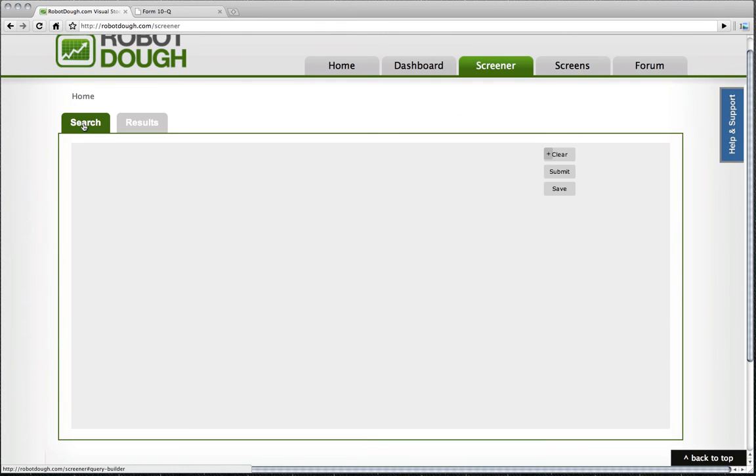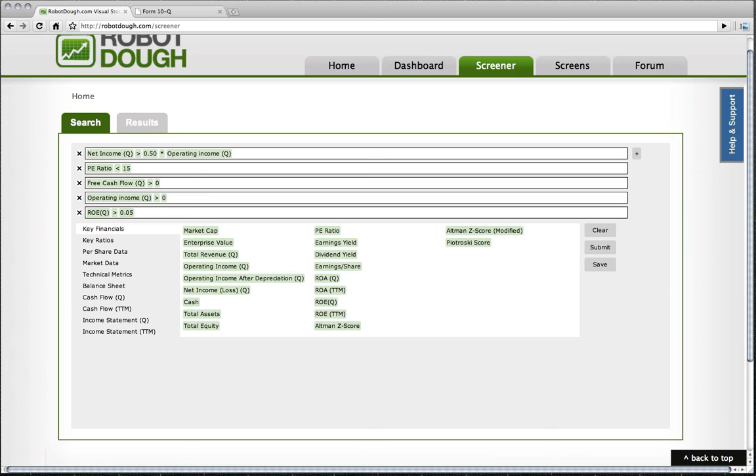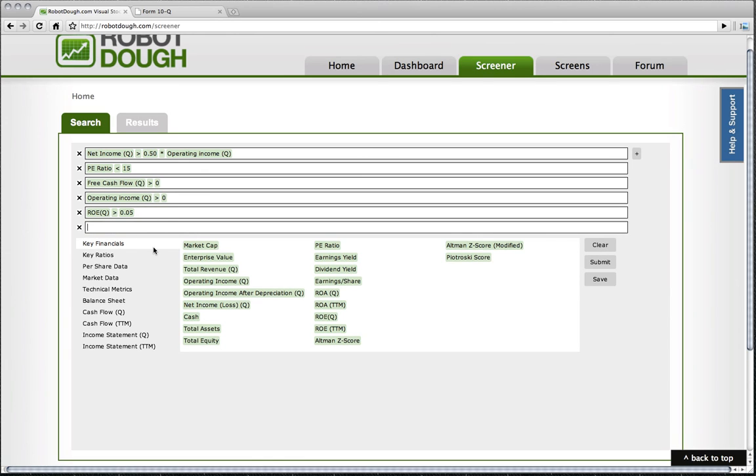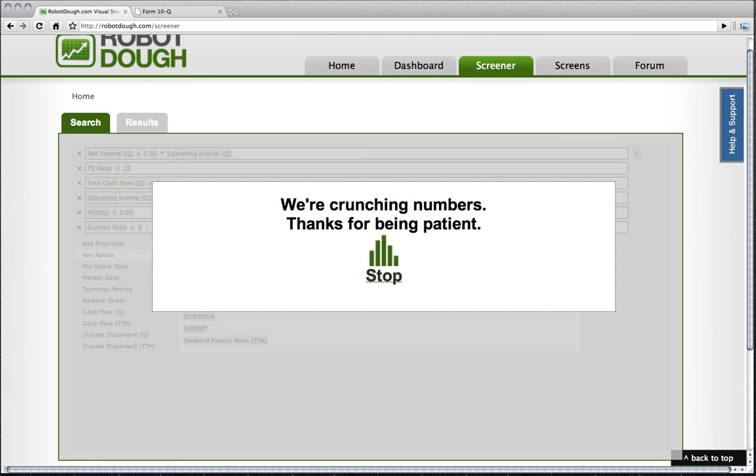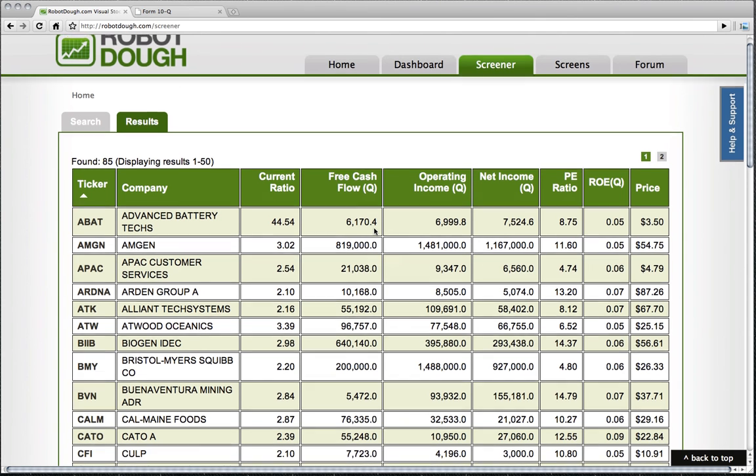I could actually take it a step further and say, let's find companies that aren't too leveraged. For that we talk about current ratio. Current ratio is basically the total assets divided by the total liabilities. If you have $100, but you have $200 in liabilities, it means you're kind of behind the curve on your leverage. So we'll say we want a current ratio of at least 2. Okay, so we've got 85 companies here out of the total stock market.